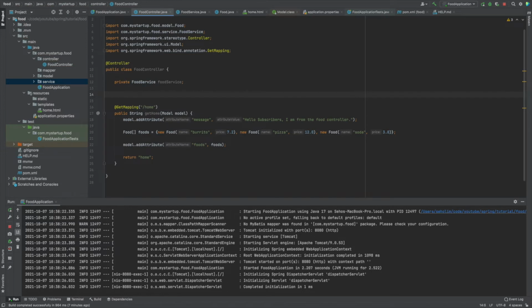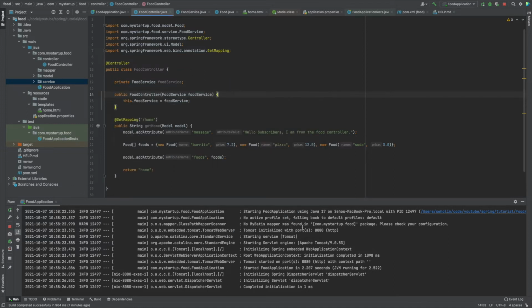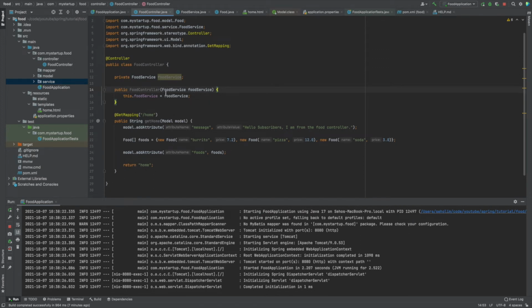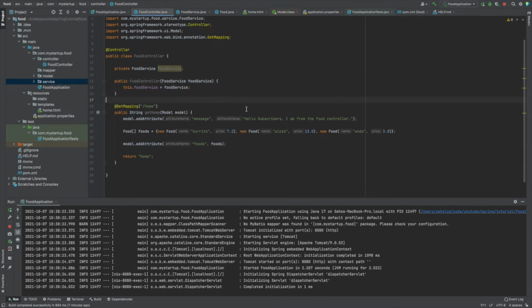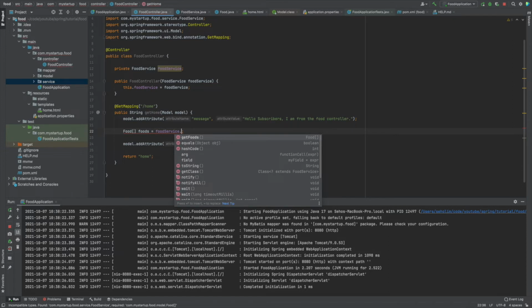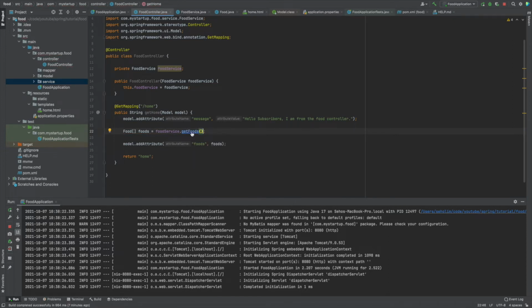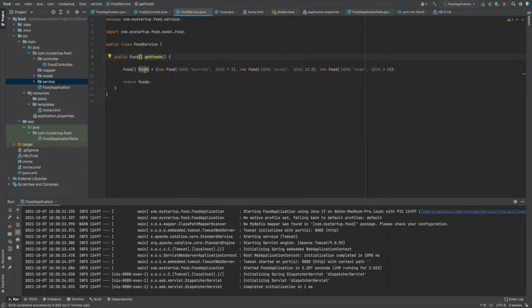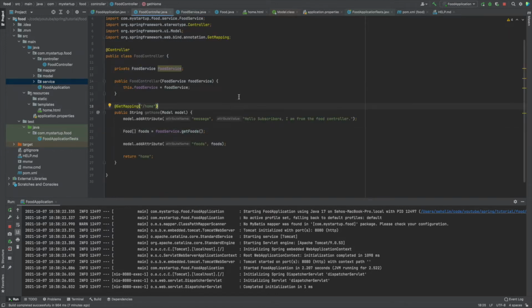We are gonna add a constructor. I'm gonna do Command N. You can also right click and generate. And then I can add the constructor here. All right, now we added the constructor. This is kind of like magic, because I'm just gonna be able to call food service and then get foods. You remember we added this get foods method here, and then we're gonna return this from the service.